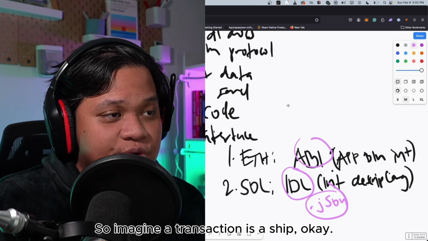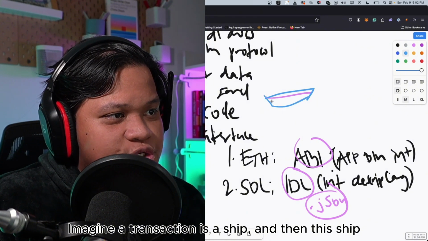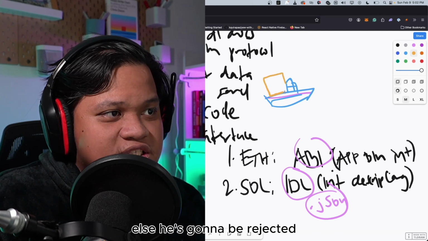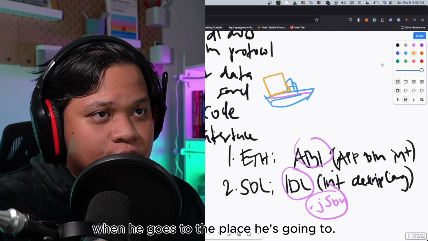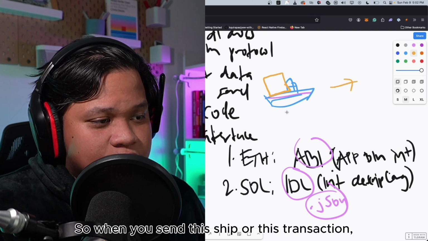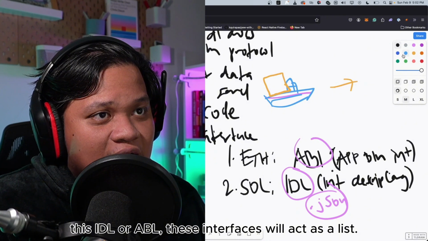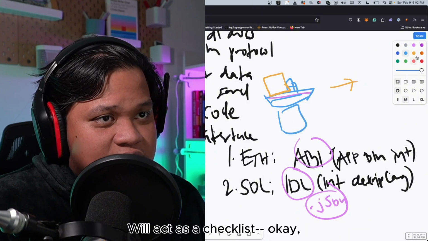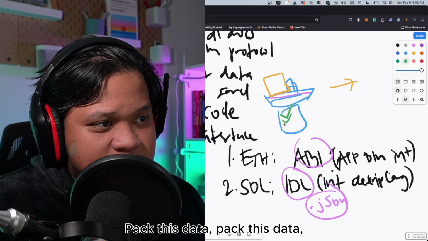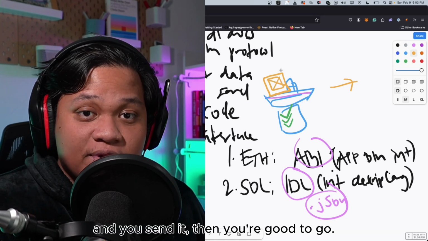So imagine a transaction is a ship, and this ship has to have cargo. It has to pack a certain cargo, else it's going to be rejected when it goes to the place it's going to. So when you send this ship or this transaction, this IDL or ABI, these interfaces will act as a checklist. These are the data you need to pack. Pack this data, pack this data, pack this data. And once you pack all that data into your crate and you send it, then you're good to go.